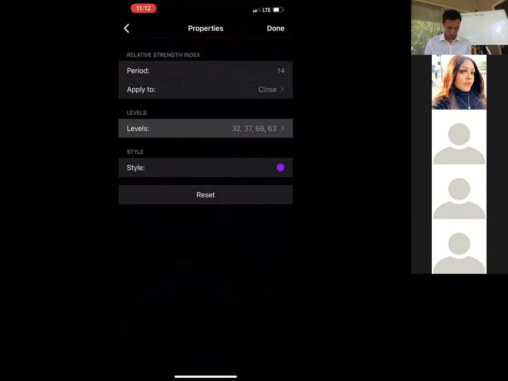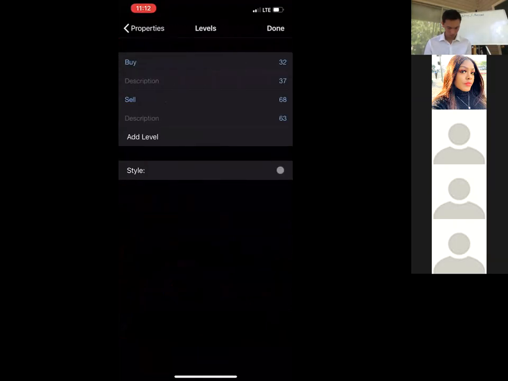Your relative strength index again, please. So your levels is 32, 37, 68, and 63. And then for your style, when you click style below that, you want to make sure you press 4 pixels.